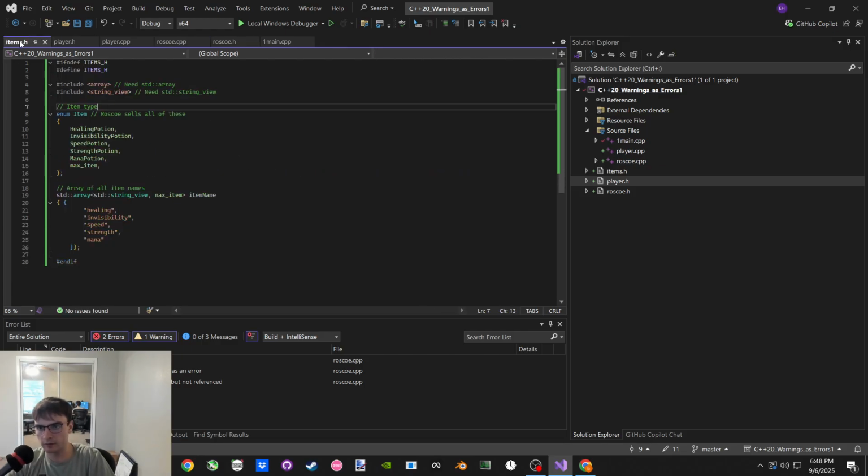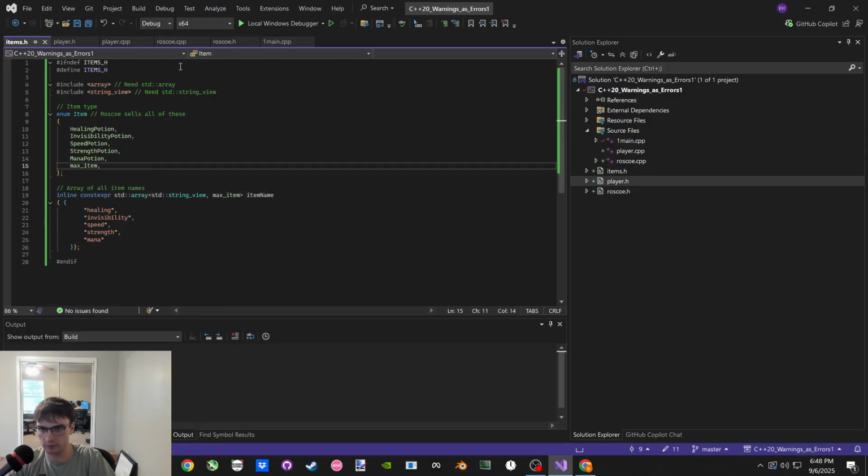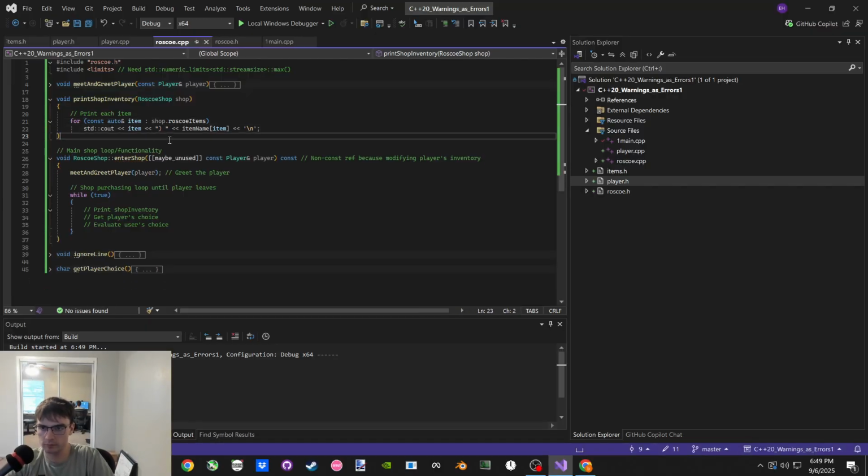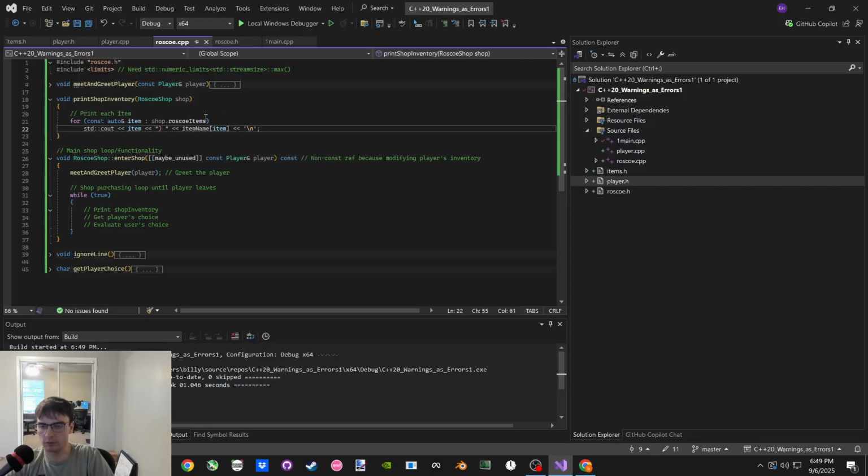Alright, and then let's make this inline const expression. Alright, nice. Standard arrays can be const expression, or standard string views can be. And then we'll say item name, item. So we could say that. Oops. Alright, so this prints each item.